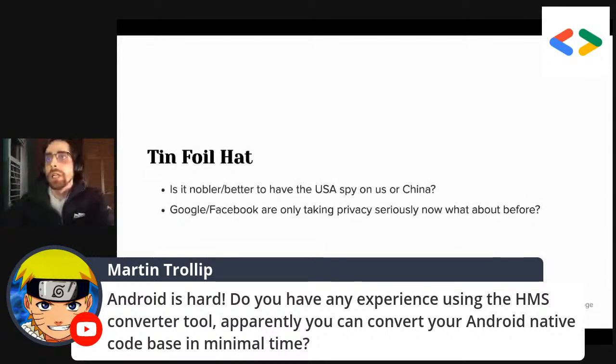Android is hard. Do you have any experience using the HMS converter tool? Apparently, you can convert your Android native code base in minimal time. So I tried the converter tool. Let me explain how I see that it works. In essence, what it does is that it creates an additional module in your app, which then, if you call a certain Google method that isn't available, if the Play Store isn't there, then it will use that method.